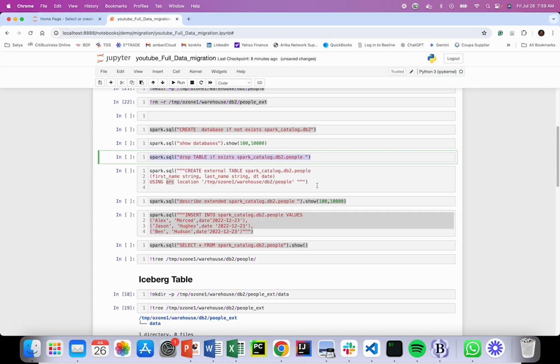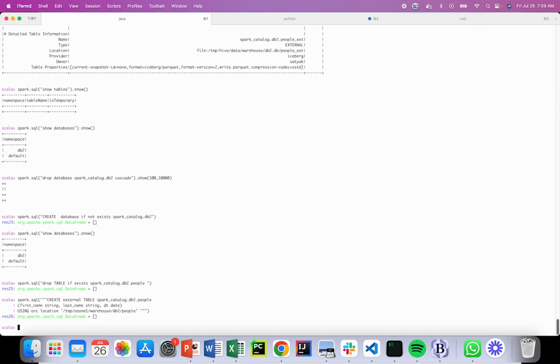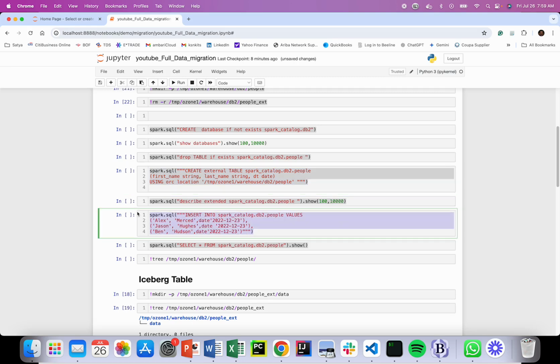Okay, and create a Hive table. If the Hive table is dropped, just create it. Then insert data.